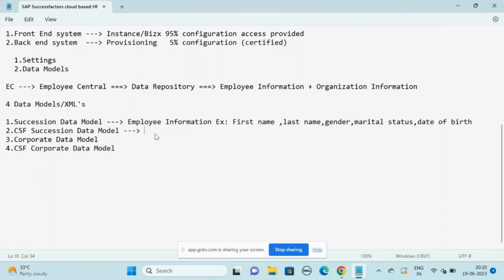Now, there is another one, country specific succession data model. If someone enabled their mic, I request them to just mute it because this is under recording, right?